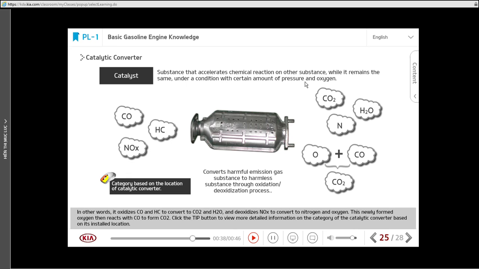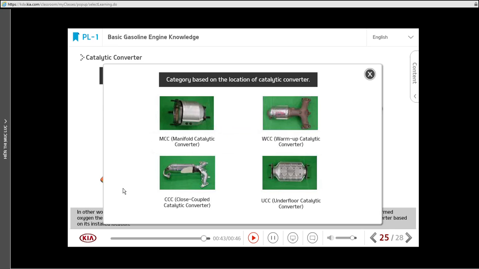Click the tip button to view more detailed information on the category of the catalytic converter based on its installed location.